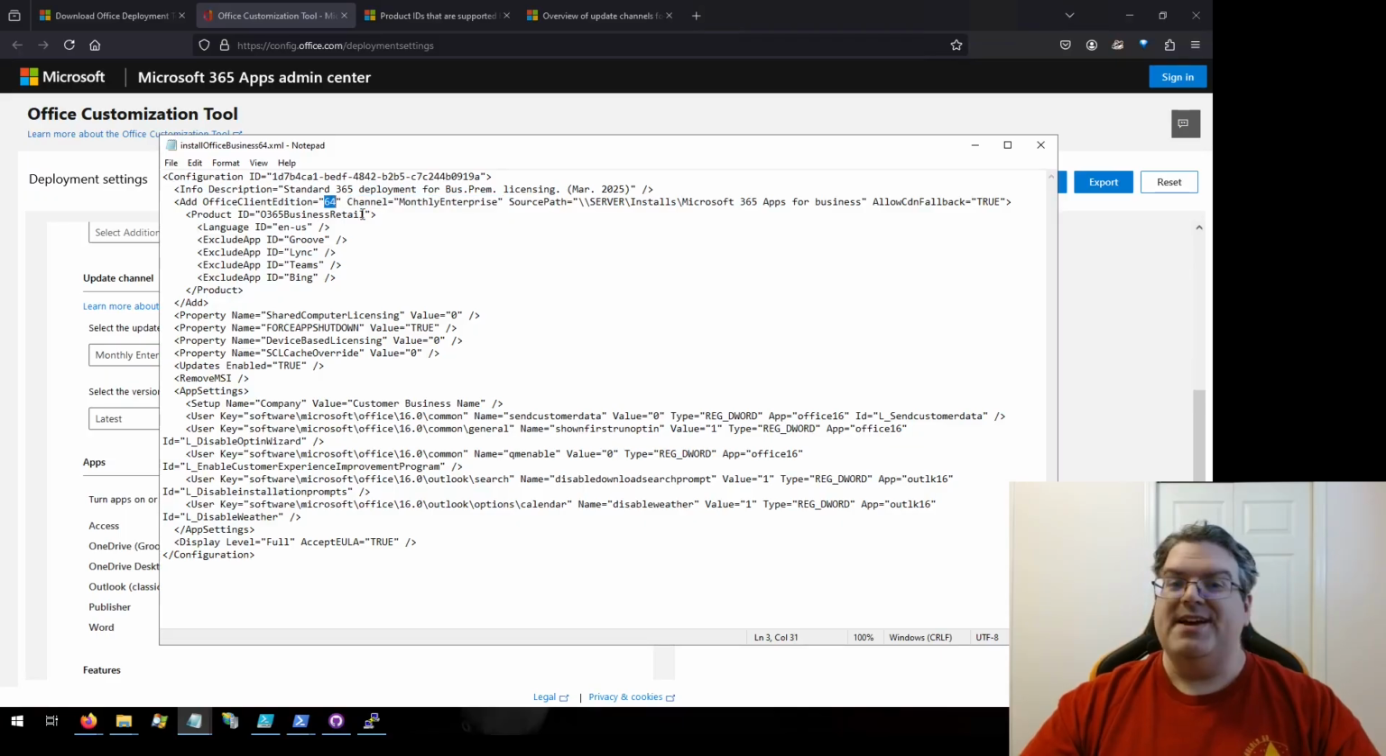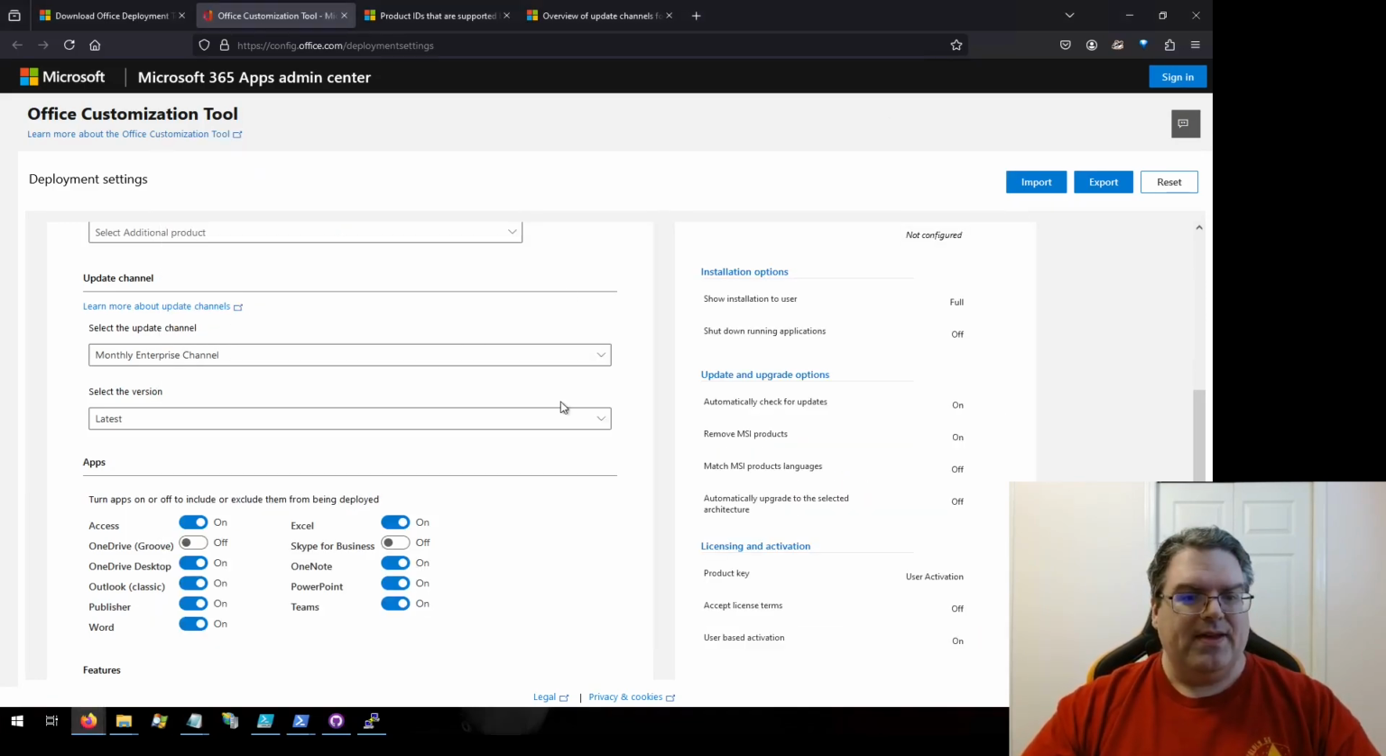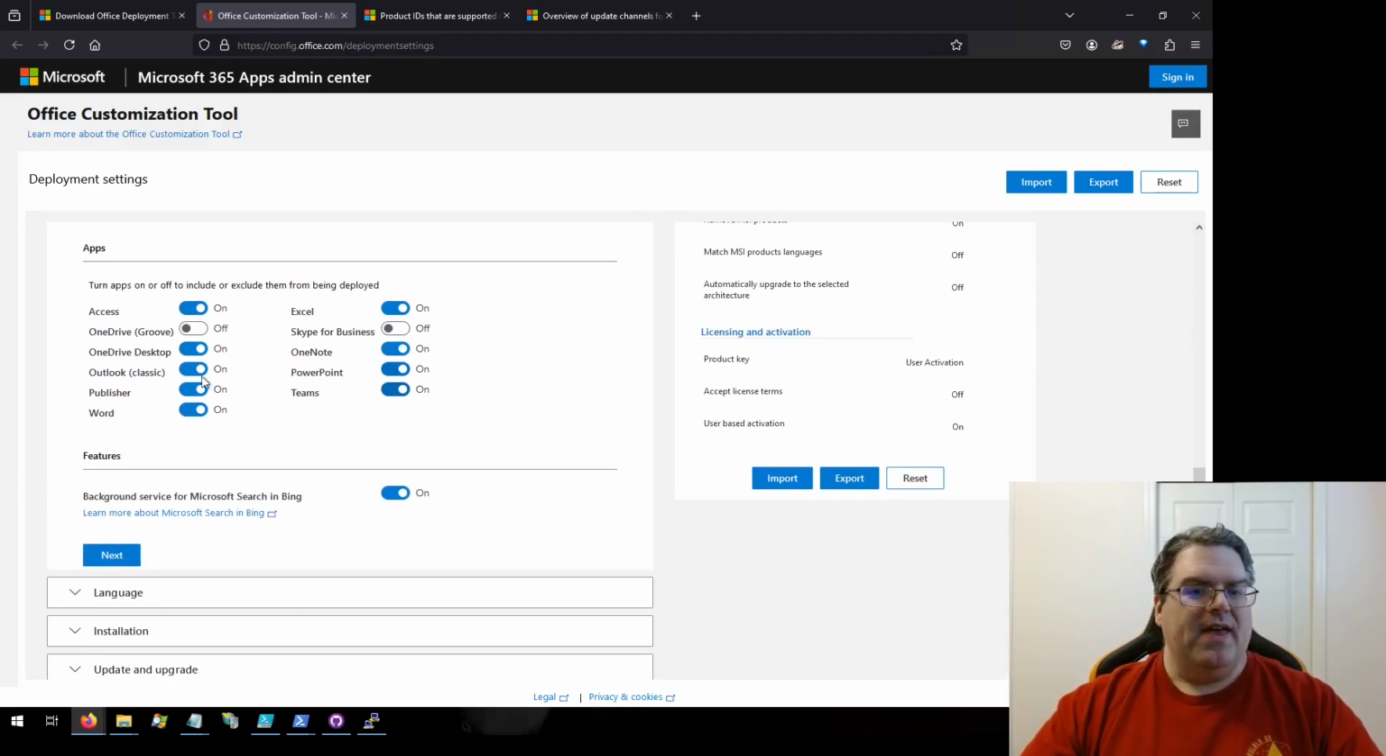And you can see also that I've chosen 64-bit. You can start to see how your selections will be rendered in the configuration file. The version, the latest version, yes, fine. Apps, what do you want to have? In this case, Groove. Do we need Groove?